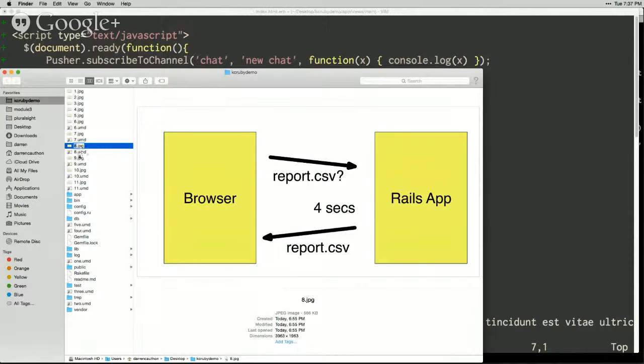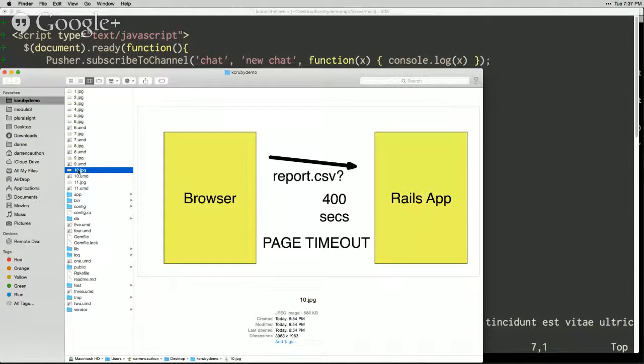That's how it always starts. And then about 4 months later, you look at it and you realize, oh, it's taking 40 seconds now because our database is filled up with data. But no big deal. Our page timeout is 50 seconds. It's fine. Nobody's complaining, right? And then now it's 400 seconds. You get a page timeout.